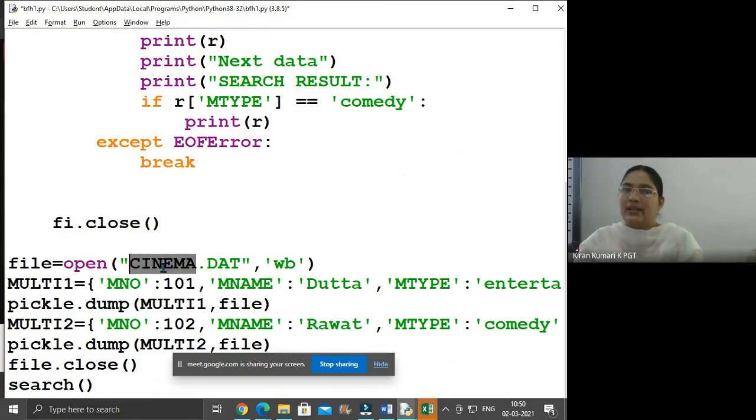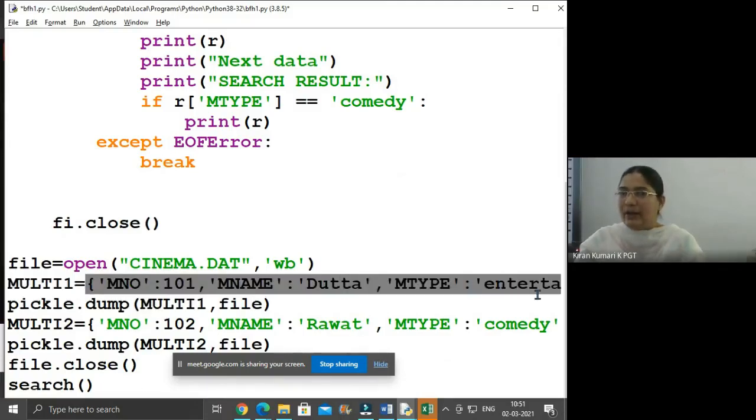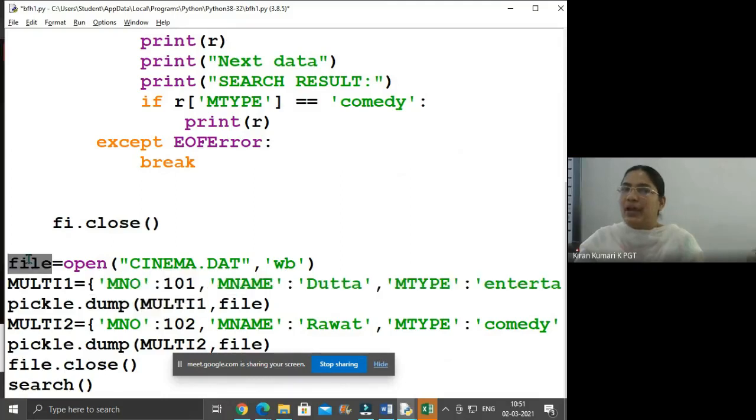What is the dat file? Cinema.dat. Into that file, how do I write? Using pickle.dump. So what are we dumping? multi1, that is this dictionary multi1. We are dumping into which file? The file object. What is the file object? Cinema.dat, which is opened in write mode. We continue dumping like this.